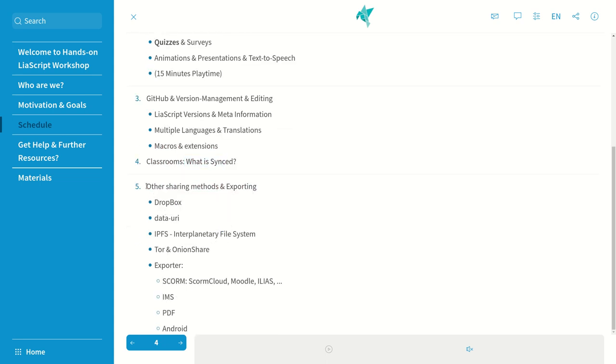And last but not least, we will show you different methods of how you can deliver your content. As I mentioned, it's actually quite easy. You have to put it somewhere on the internet. It could also be in Dropbox or something where you share this link, this data URI, as you've seen it. But there's also this possibility, like the InterPlanetary File System. It is supported by a couple of browsers.